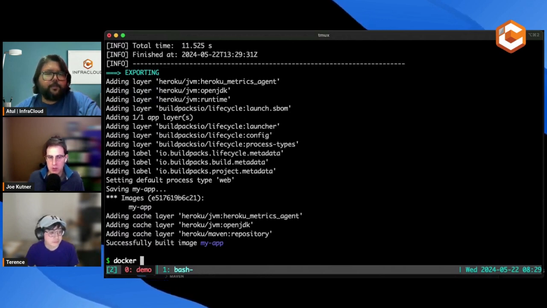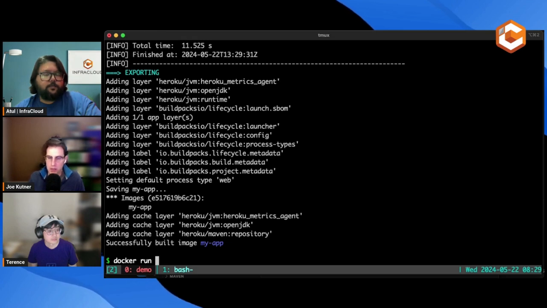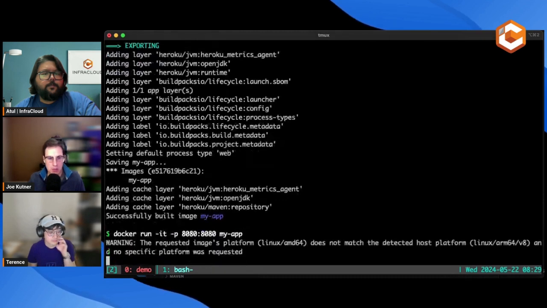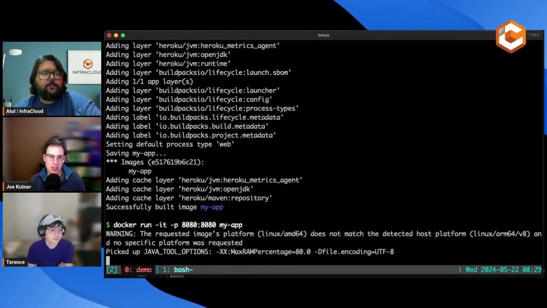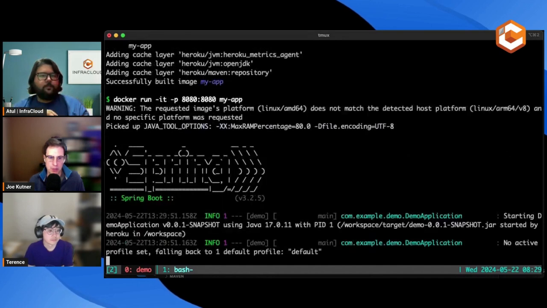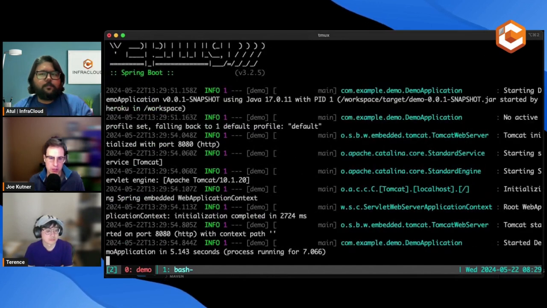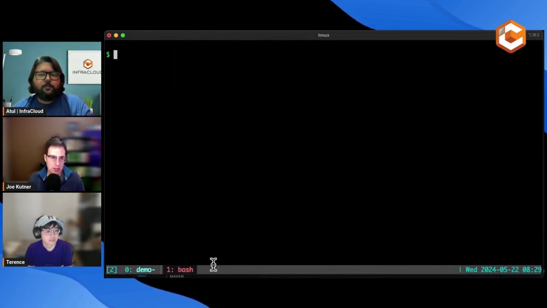Because I'm using Spring Boot and Java, and these are known things, it knows exactly how to start my app. I don't have to tell it how to do that. But it is just a regular container image, so I can use Docker inspect or other Docker commands against it. So here I'll run Docker run, and I'll publish the 8080 port, and my image name is my app. And you'll see that it starts up with some default options. So the build pack actually configured the image to run efficiently, based intelligently on things it discovered.